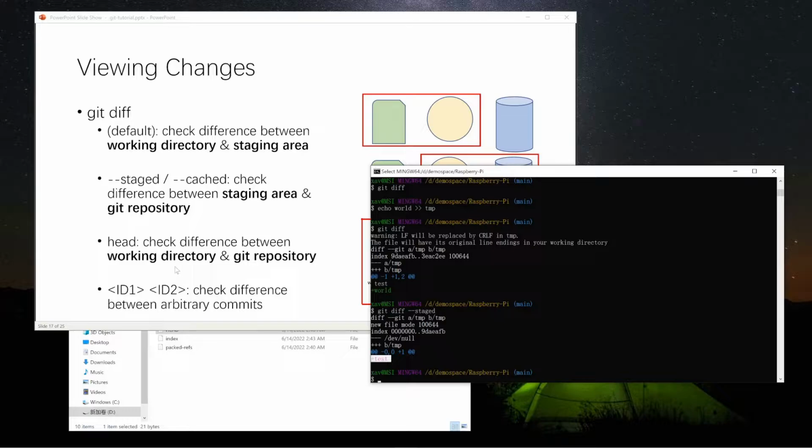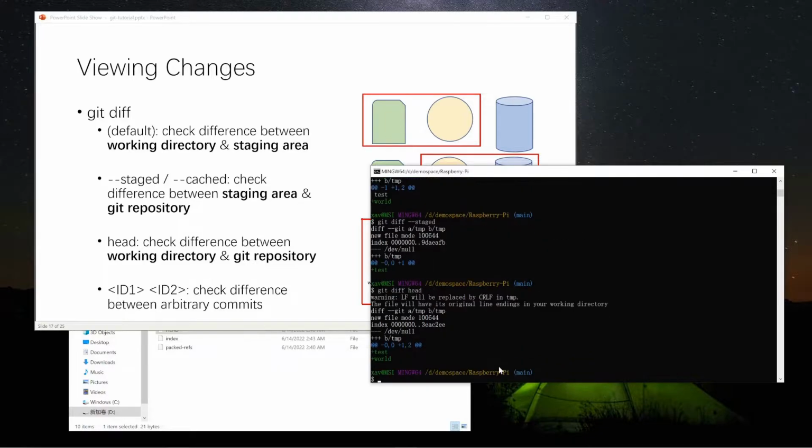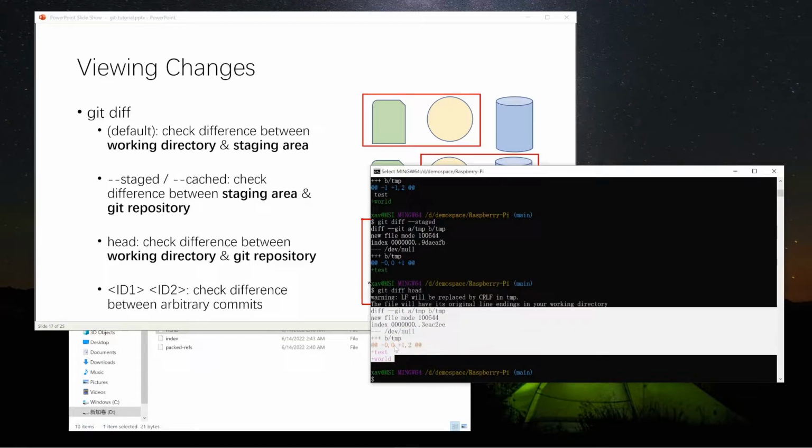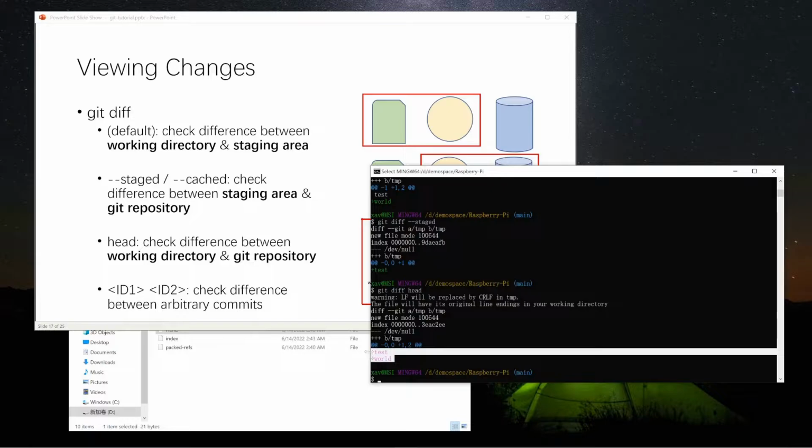We can also compare the working directory with the git repository. To do that, we call git diff HEAD. HEAD is the pointer of git. Currently, it points at the main branch. So it's in a similar format. And there are 2 lines in the working directory compared to the git repository.